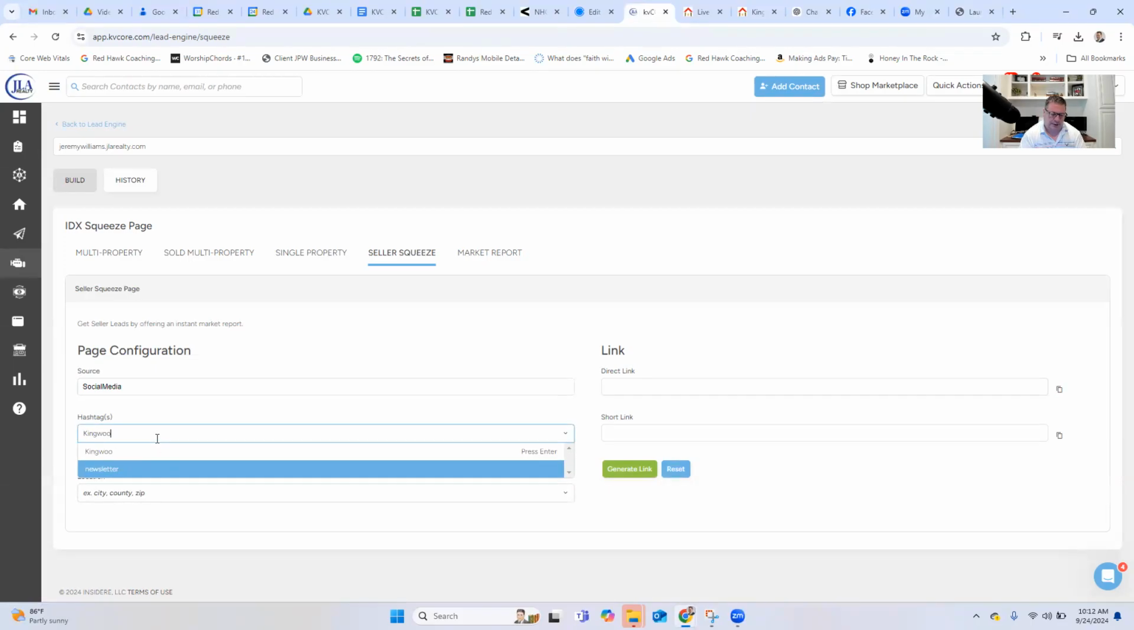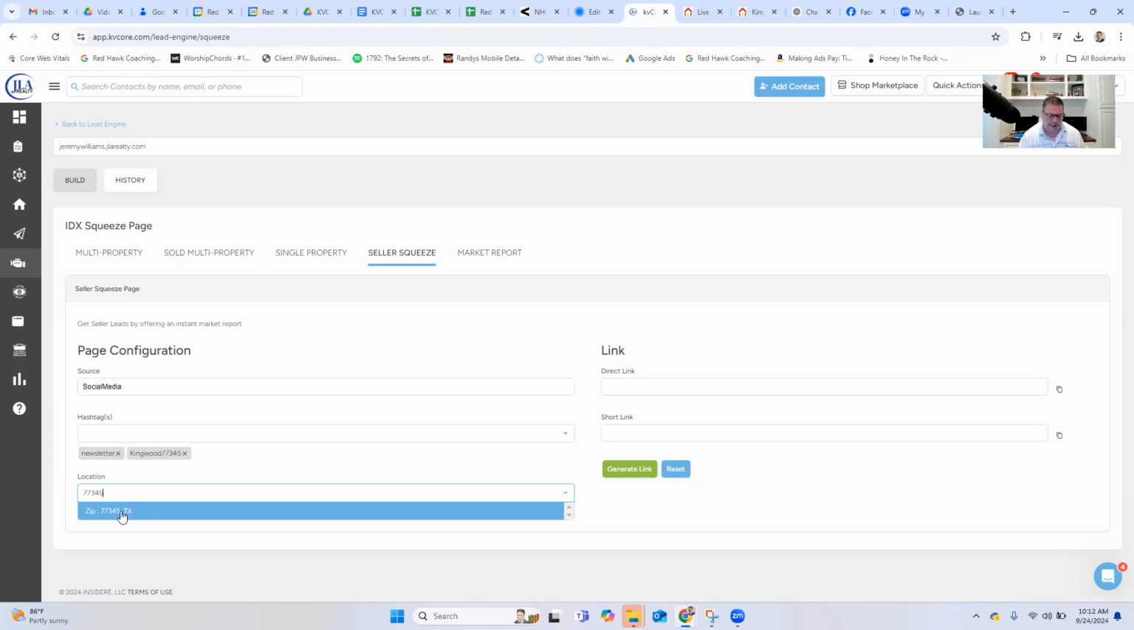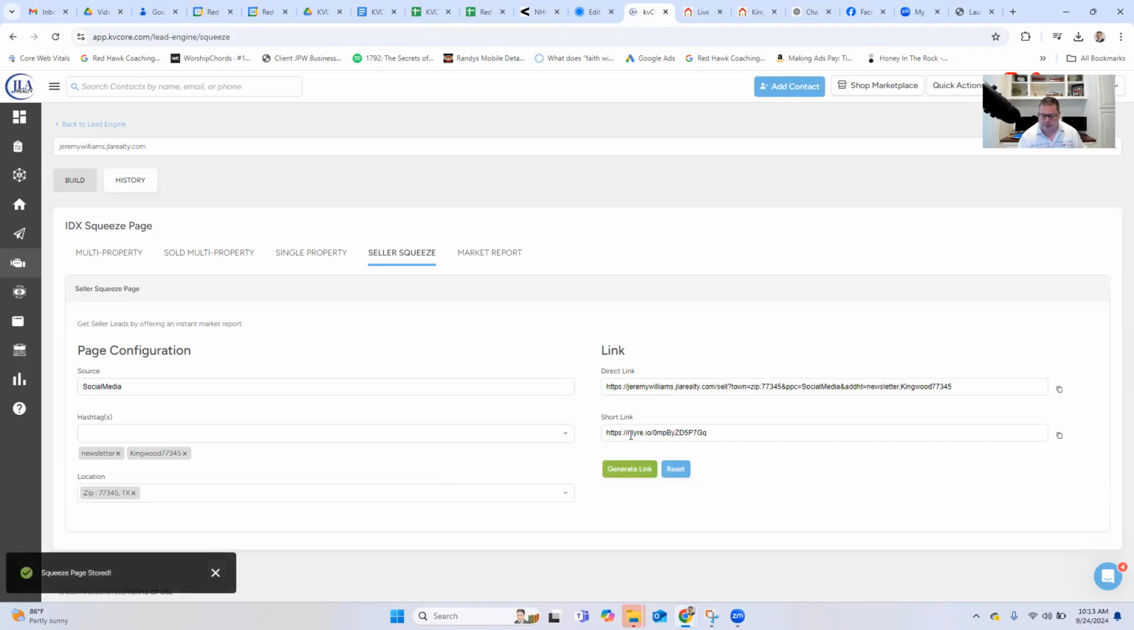Here, I'm going to focus on people that live in 77345. Then here in location, you could add city, county, or zip. Again, I'm focusing on zip code 77345 for this build. It should auto-populate, then I'll select it. And that's it. It's ready to go. So I'm going to generate a link, direct link, short link. I'm going to copy it.